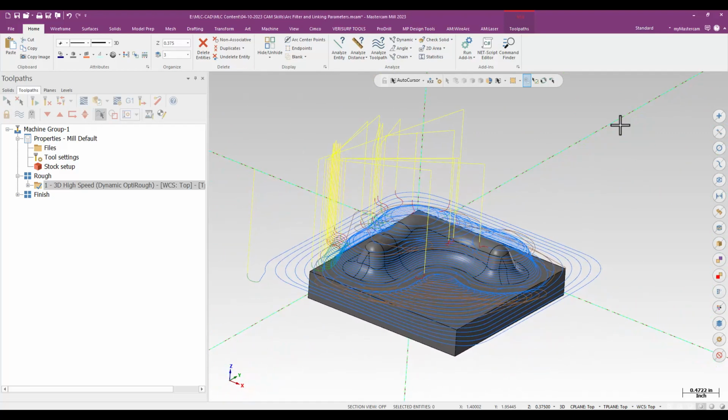So we want to look to see what we can do with our linking parameters for an OptiRough to get that to be just a little less chaotic. And that's kind of the only word I have for it.